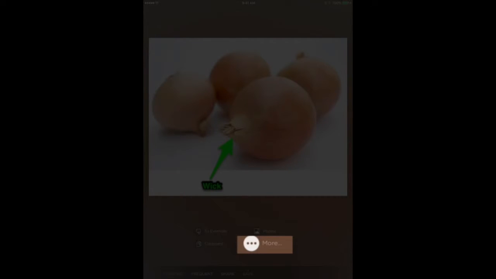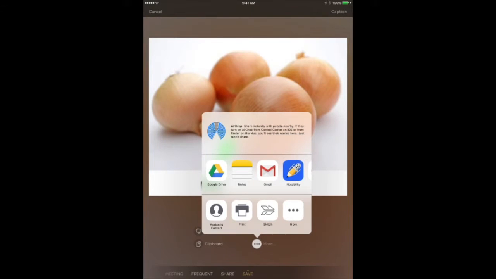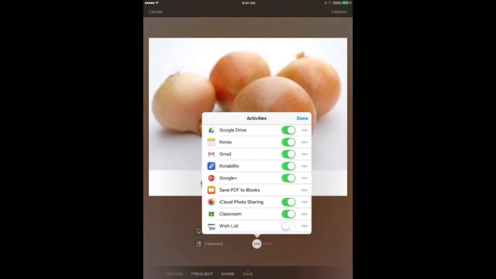So when I do that, it's going to show me all the various things. I can send it to my Google account, so I'm logged in. Gmail, Notability, Google Plus, etc., and even Classroom. If for some reason any of those things are not showing up on your iPod, you click More, and then you can turn things on and off. For instance, if I don't want to show anything to Notability, I can turn it off, or I can turn it back on, those kinds of things. So you want Classroom and also Google Drive to be up there.